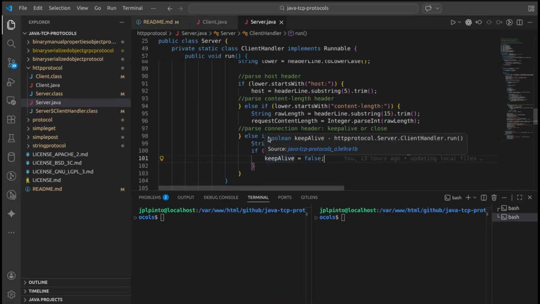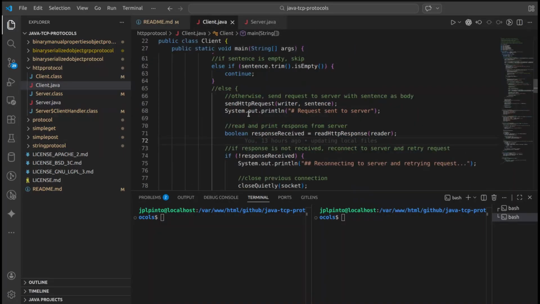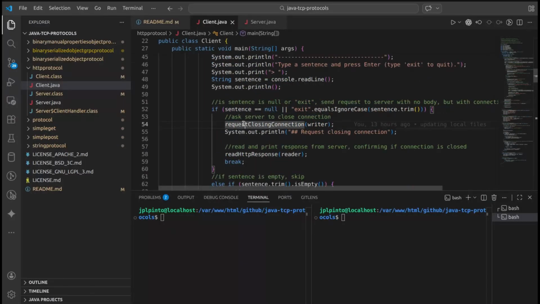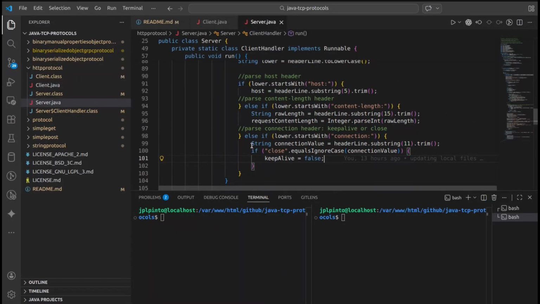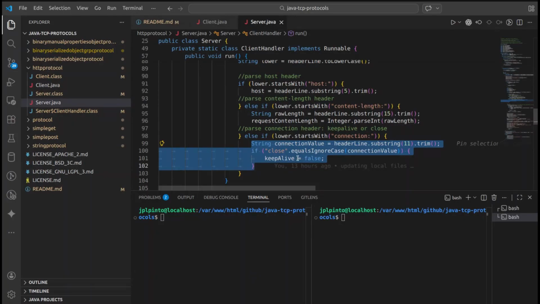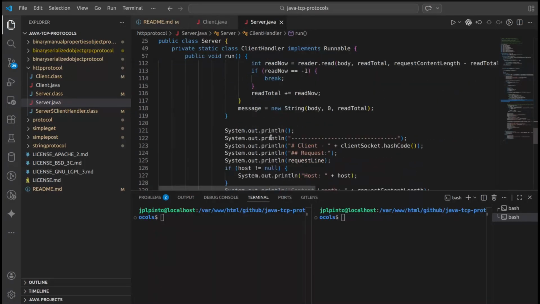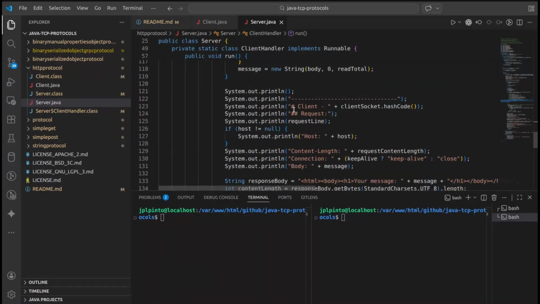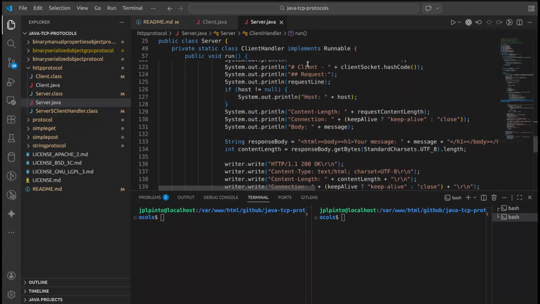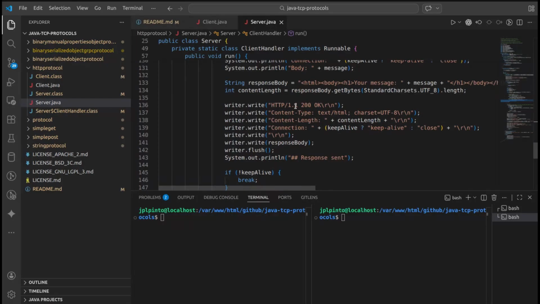So when we send this request closing the connection, that's what this is checking here, so then you can close the specific client connection. And then based on the content length it gets the body, and it shows in here the corresponding information: the client, the request, the body, the keep alive. Then it creates a response, putting the message in an HTML format, and sends this HTML back to the client.